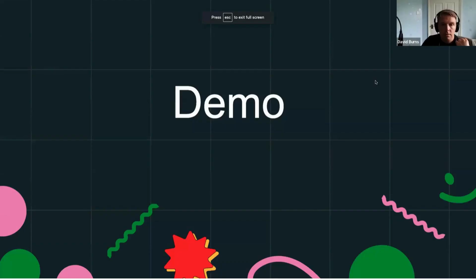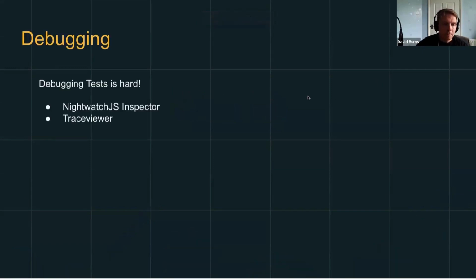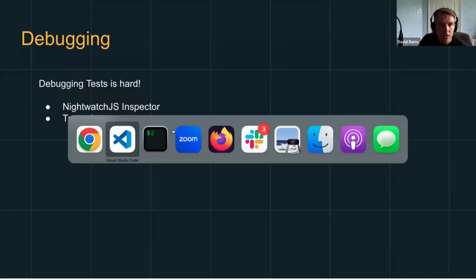Cool. So back to presenting. One of the other things that becomes really hard in this whole space, and I'm sure we've all had this, I've hated this, is when a test fails, being able to debug it. Debugging becomes incredibly hard because you don't know why the problem exists, what it could be. So Nightwatch has an inspector that lets you pause your test and then inspect what is happening on the page.